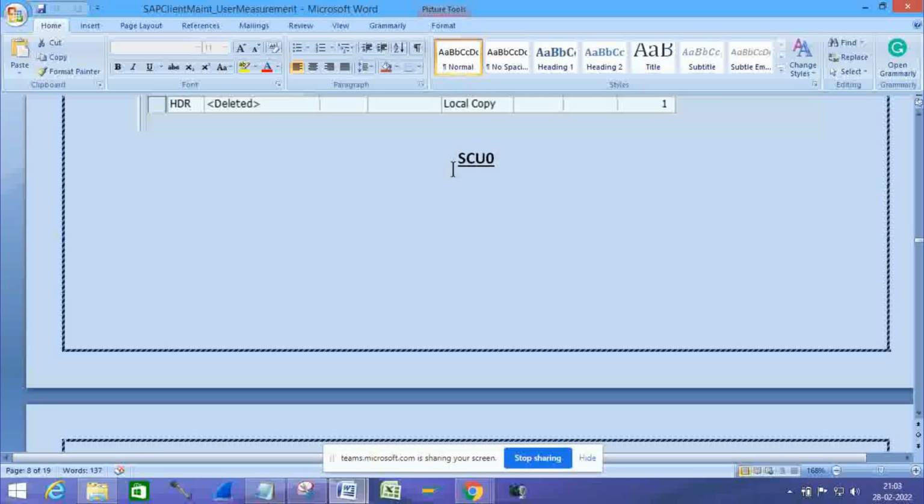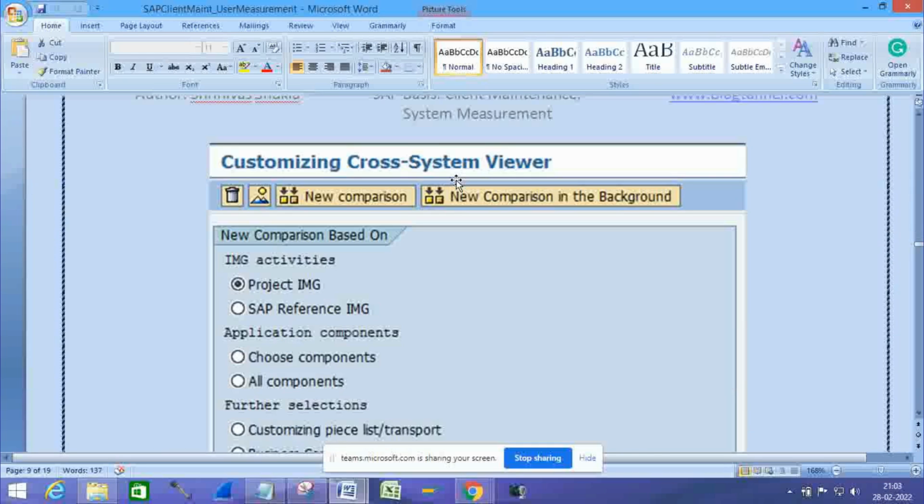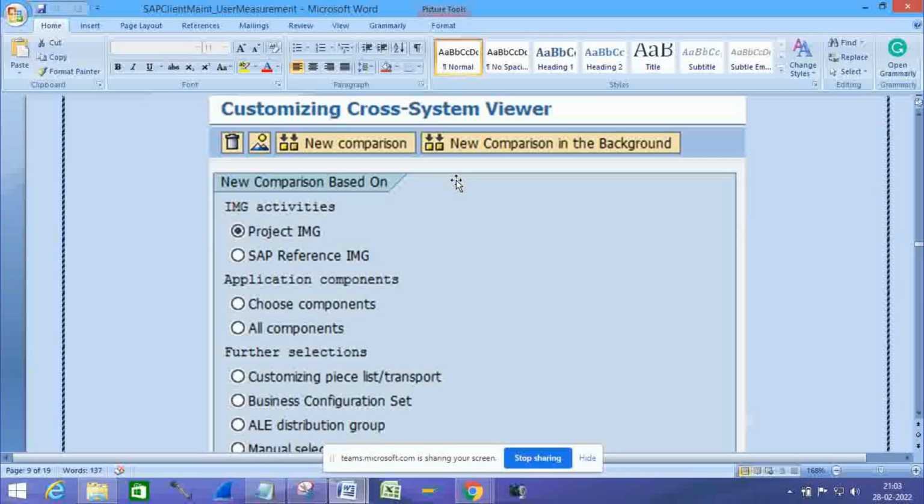Then we were talking about SCU0. This is the customizing cross system viewer, wherein suppose you want to check customizing of one particular client against the customizing available in another. This is just for comparison purposes, for a specific component you would like to check, because sometimes some things work in a quality system but they don't work in the production system. Maybe some transport request has not been transported to production, or maybe some issue which you will not be able to identify. But since I have gone through this, it happens.